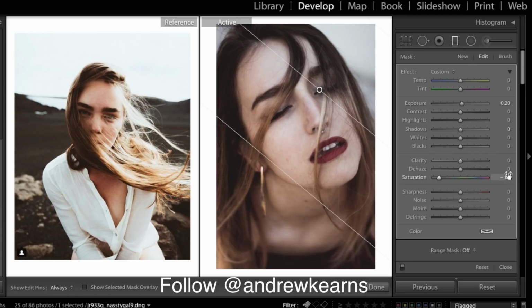So add some extra exposure. Maybe a tiny bit of haze. And Andrew has his own photo editing tutorials, and he uses a lot of these.